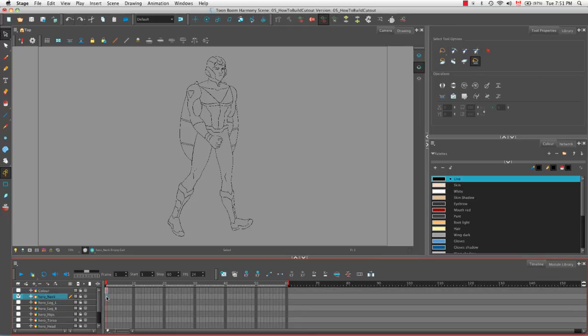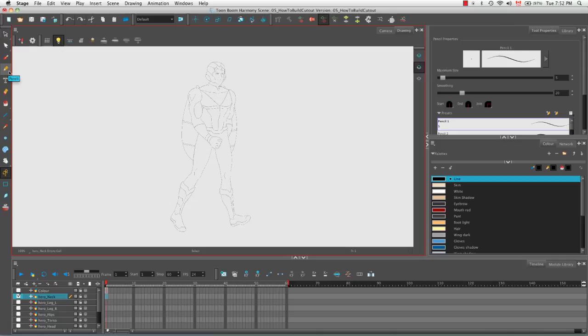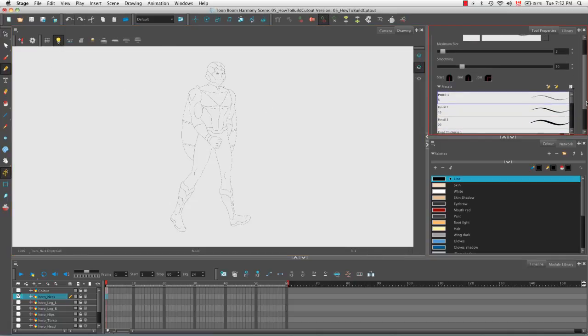I'm going to select my frame, and actually I think this is best done in the drawing view. So we'll move to the drawing view and turn on the light table so we can see our character. We have our black swatch selected from our superhero palette. I'm going to select the pencil tool. I think 5 might still be a little thick. Maybe I'll change this to 2. We'll see how that looks.